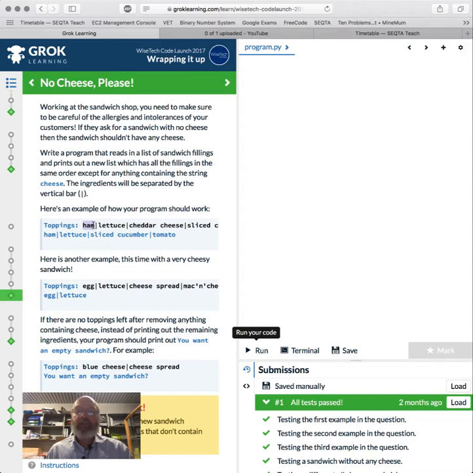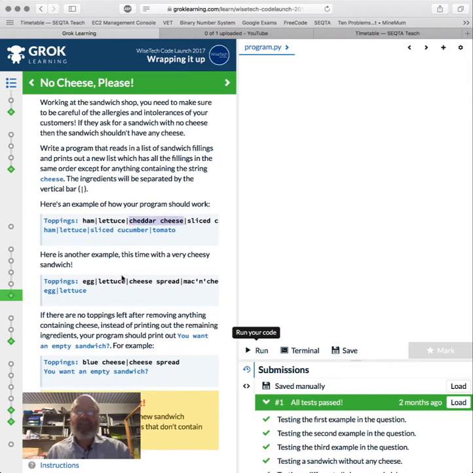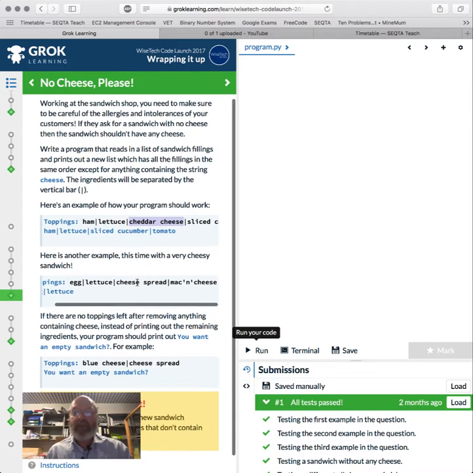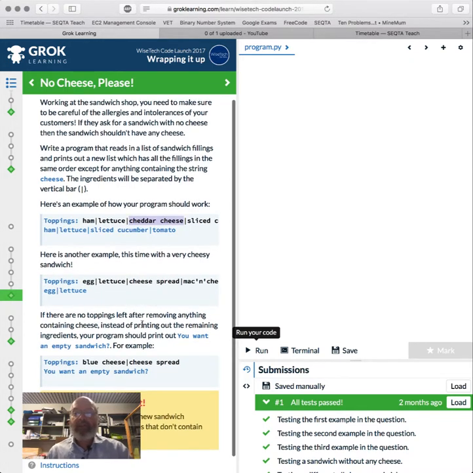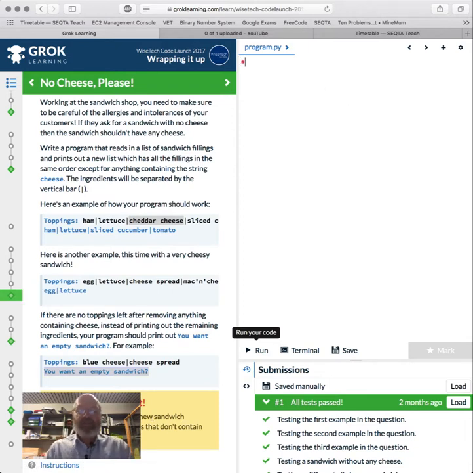So we input with a pipe character, and we're going to output anything that does not contain cheese. Here's another one with a very cheesy sandwich: cheese spread, mac and cheese, and it's only going to be an egg and lettuce sandwich. If there are no toppings left after removing anything, it's just going to say, you want an empty sandwich? We've got a hint here. It says, try creating a new list for the new sandwich toppings, but only add the ones that don't contain cheese. So this is no cheese, please.